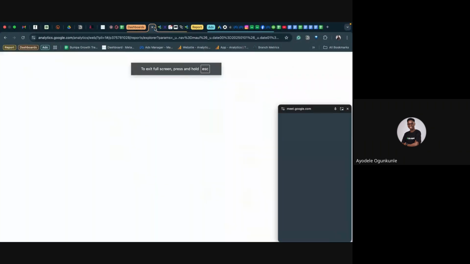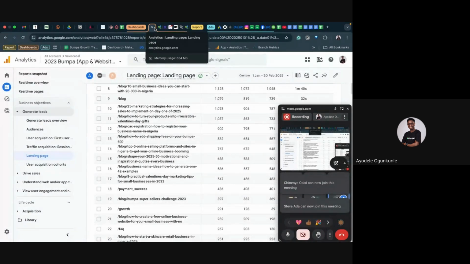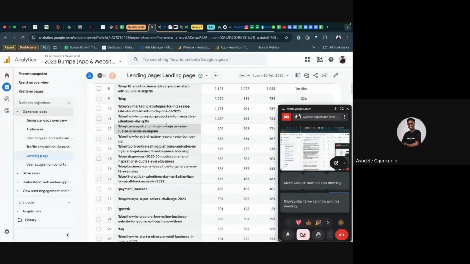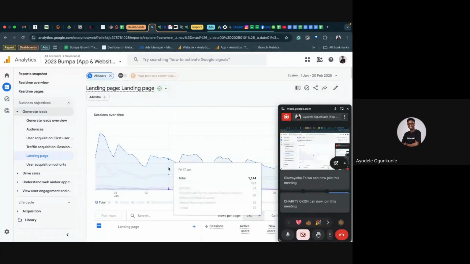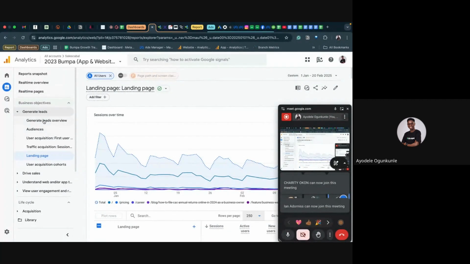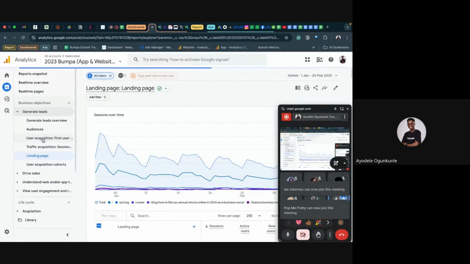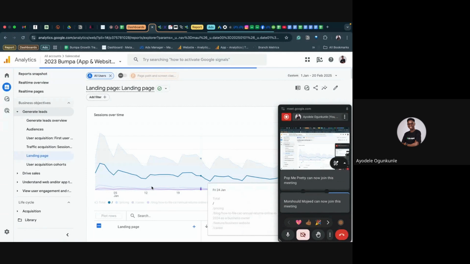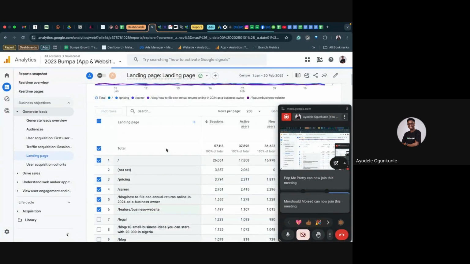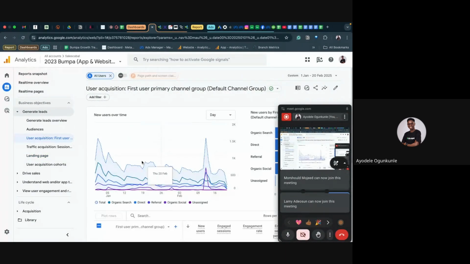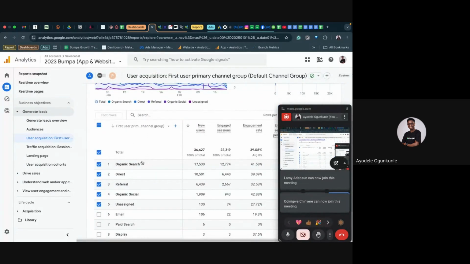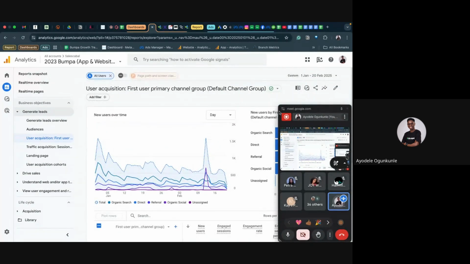This is an analytics account that has several users on it, and as you can see, I will just start from user acquisition so you can see what I mean. This now is showing the sources of traffic on this particular website. Let's go to the time frame first.